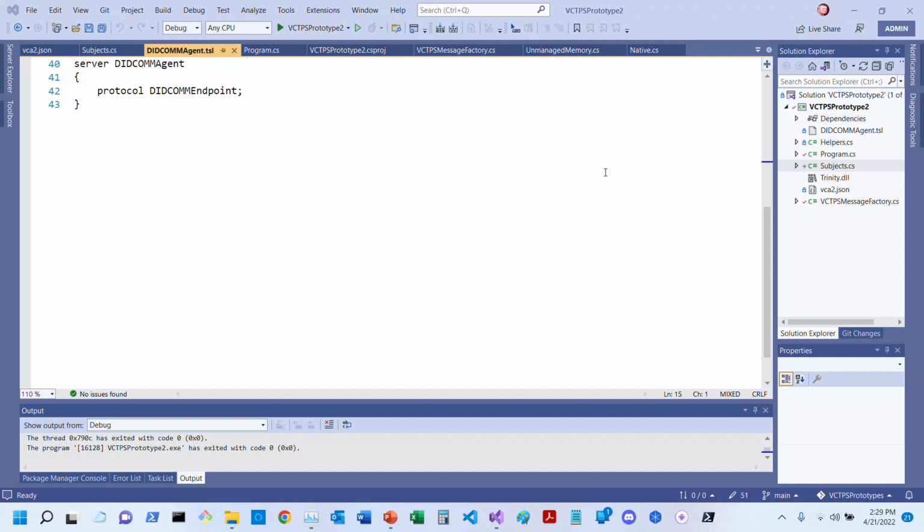Just to make it a little more complicated, we're also illustrating sending this DIDCOMM message to multiple recipients, so to multiple subjects. And so it needs to be encrypted and decrypted on a subject by subject, recipient by recipient basis. So let's get into the code.